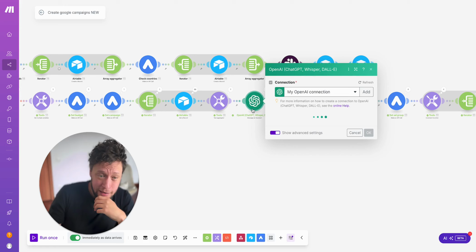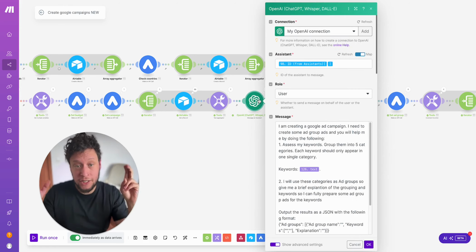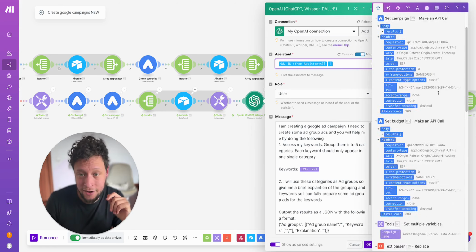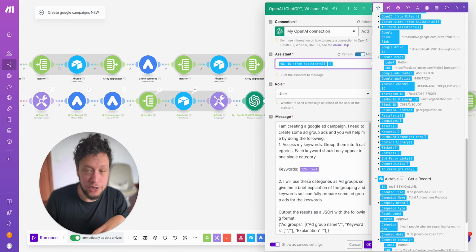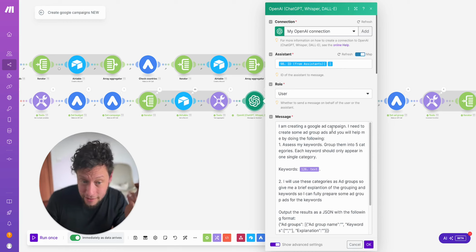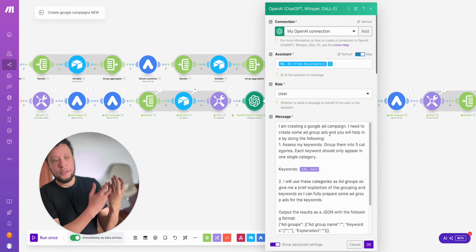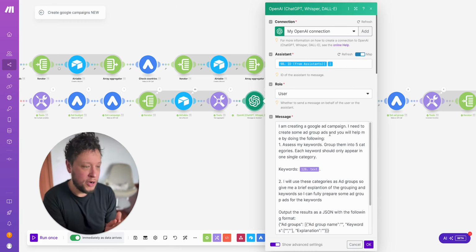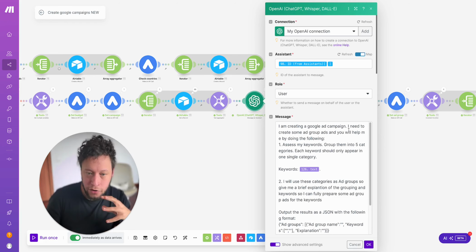So what we do here is first call Upfish's personal assistant. I've mapped the assistant ID from the ID when we were searching for the brand. And I'm telling it, I'm creating a Google ad campaign. I need to create some ad group ads. So I've got my campaign and now I want maybe like 3 ad groups or whatever. You will help me by doing the following.